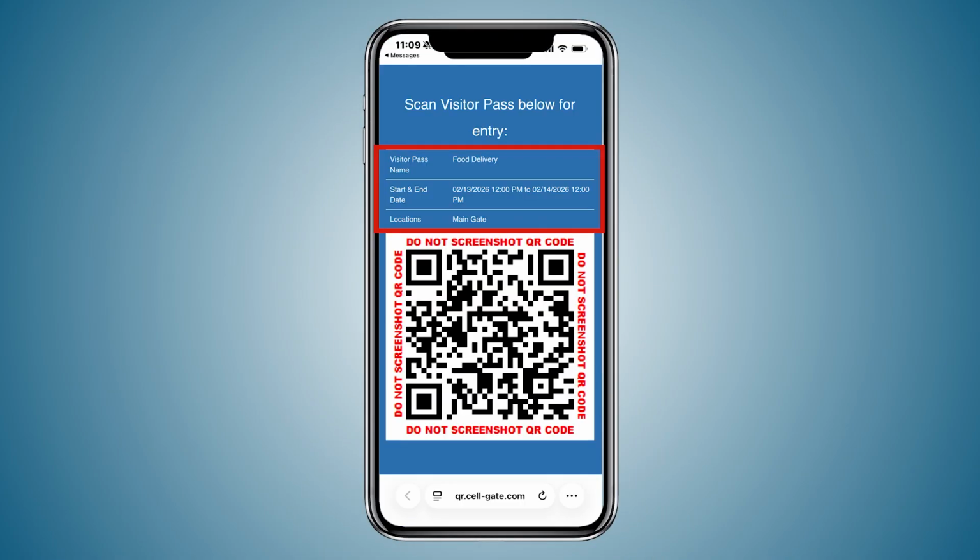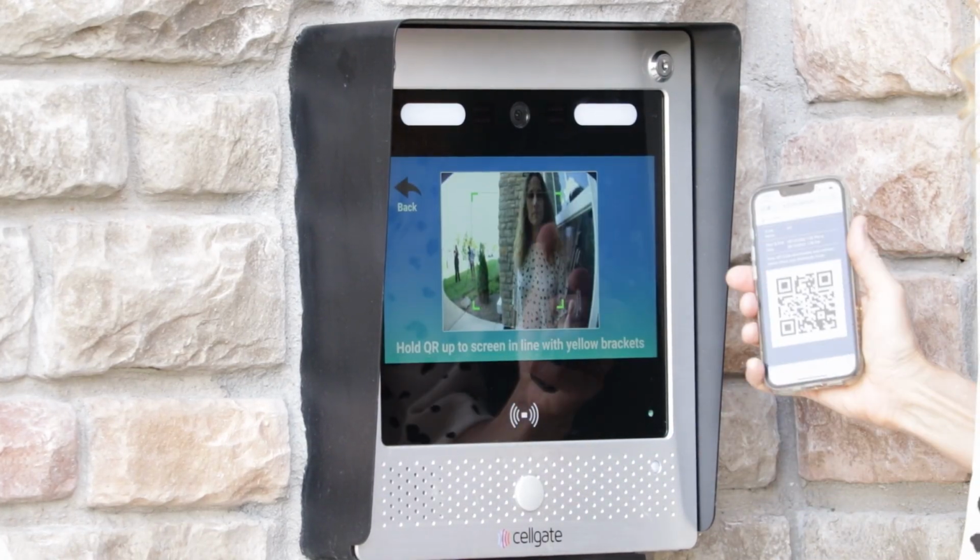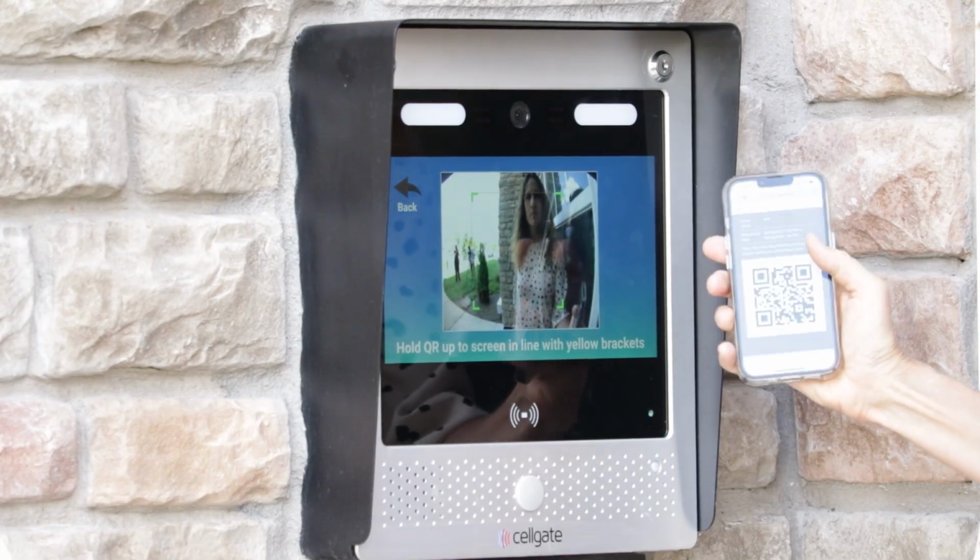They can view the visitor pass name, the start and end date, and which gate or gates they have access to. When the guest arrives at the property, they can tap on Guest QR Code and then scan their QR code for access.